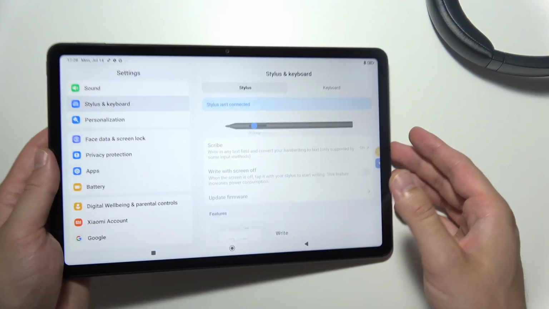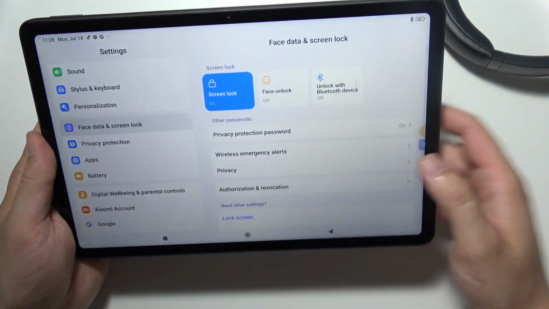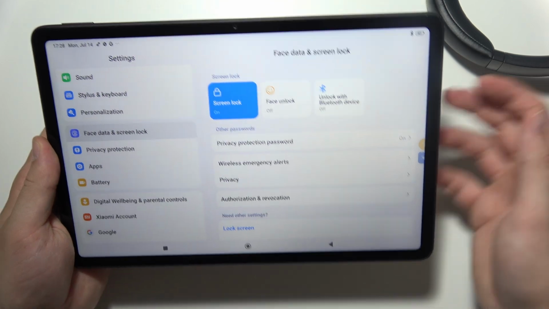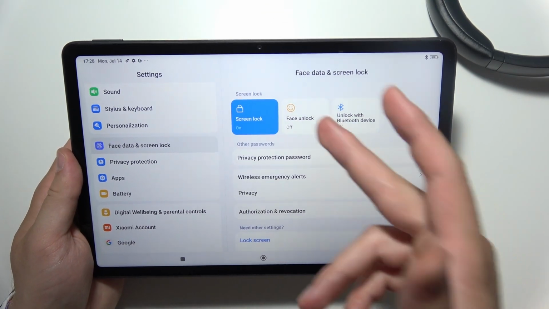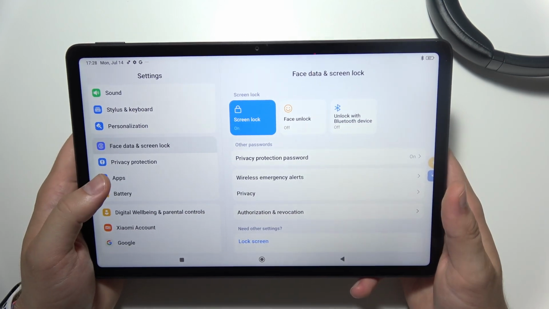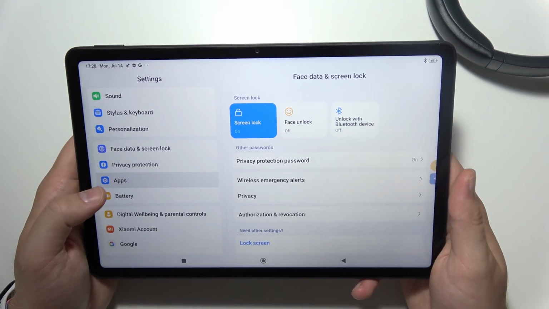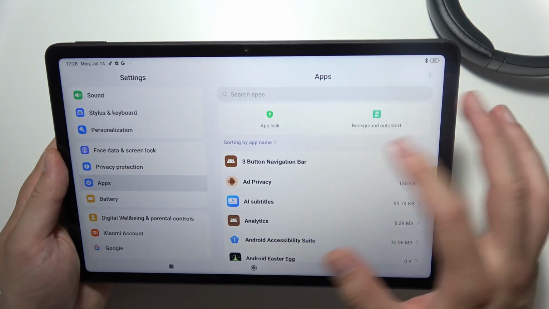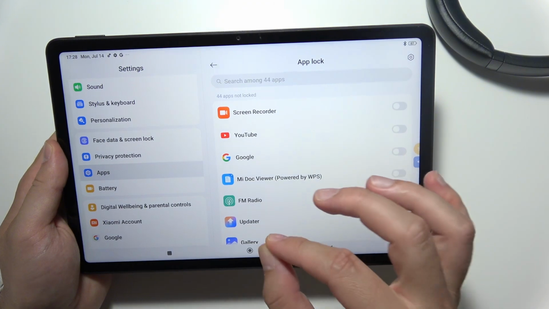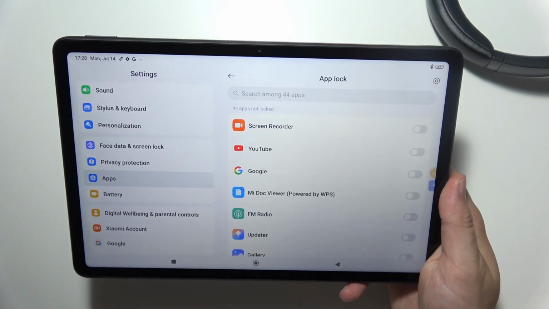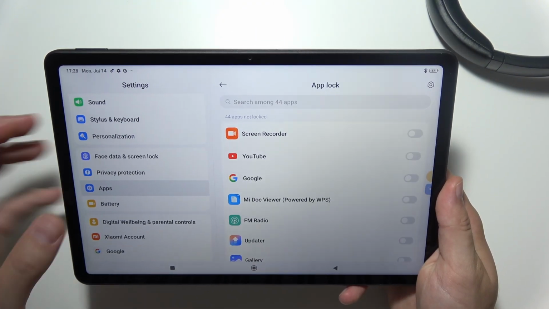Next, on this device, we can also find face unlock, so we can unlock your device a little bit faster. You don't have to swipe around the screen or input some screen lock. You can just simply set up the face unlock. Next, when you go for the apps section, we can find a really useful feature, app lock. So basically, it allows us to set password or any application that we have on this device.